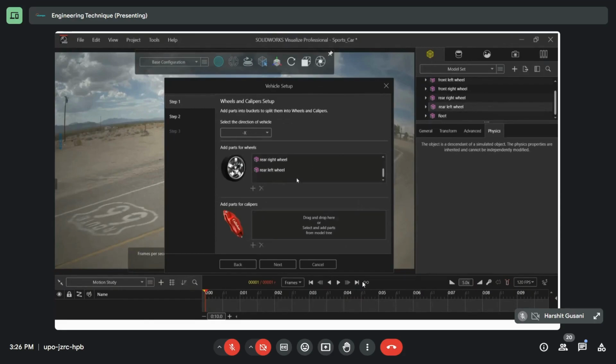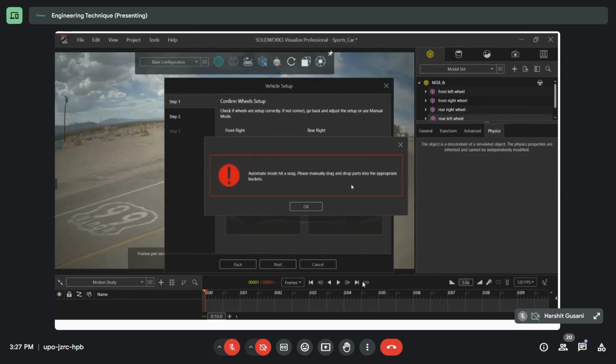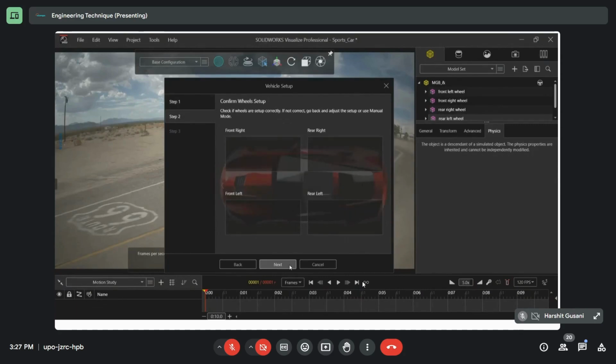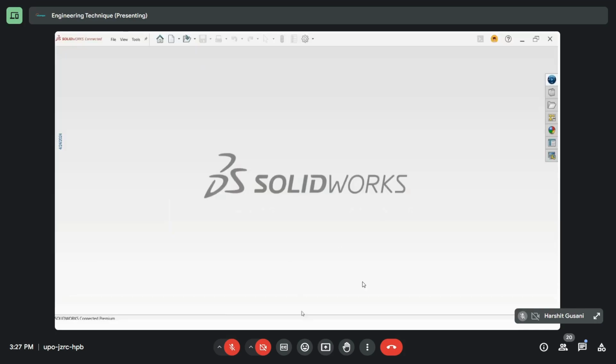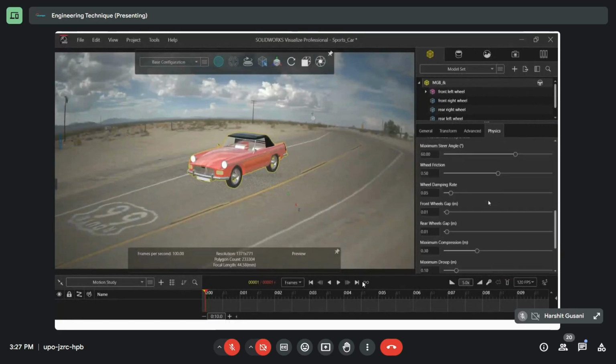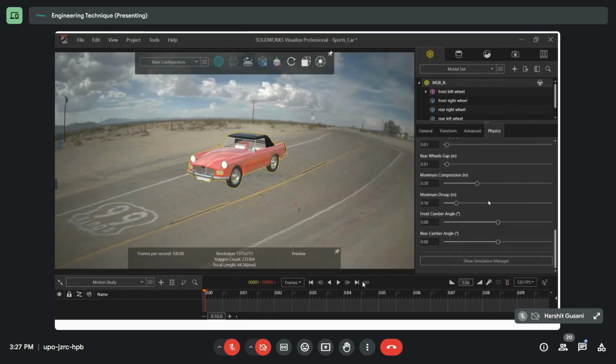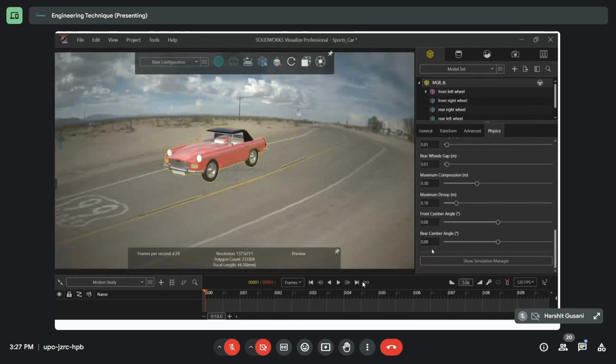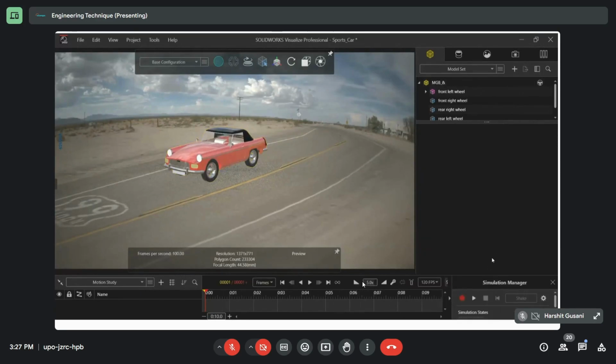Or if sometimes it isn't directly selecting, then you can select it manually also. We don't have calipers, so I'm not applying calipers. After selecting that, you have to apply the driving behavior to controller or as per our requirement, and add the required data. Now I am performing the vehicle simulation. Select that and show simulation manager. After selecting show simulation manager, we have to record the physics. We have performed the steps.